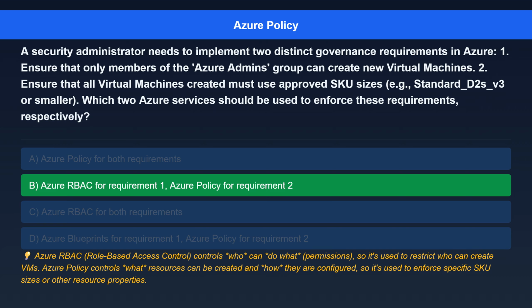The correct answer is Azure RBAC for requirement 1, Azure Policy for requirement 2. Here's the explanation. Azure RBAC, role-based access control, controls who can do what, permissions, so it's used to restrict who can create VMs. Azure Policy controls what resources can be created and how they are configured, so it's used to enforce specific SKU sizes or other resource properties.